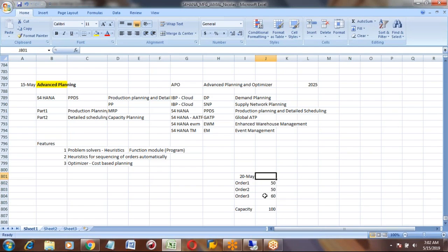You need to deliver all these 3 orders on the 20th only. 3 orders, 3 customers, they all want delivery on the 20th. But you have a capacity of 100 only. How will you move that? In these cases, can you change the capacity? Do you have the possibility to change the capacity? No, I have only 100.